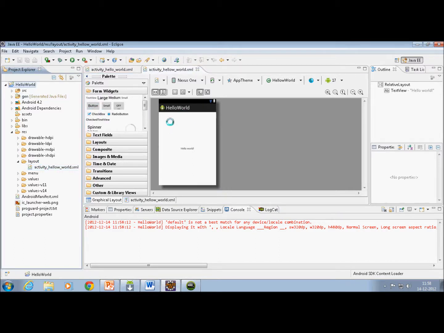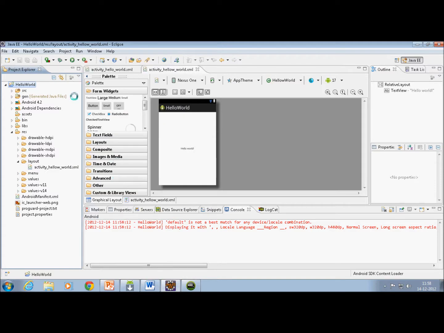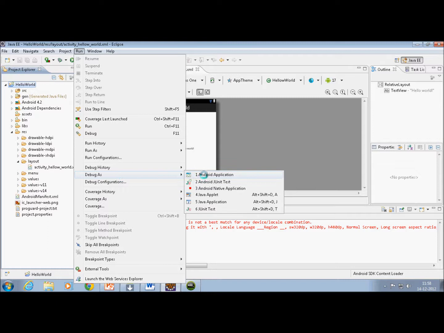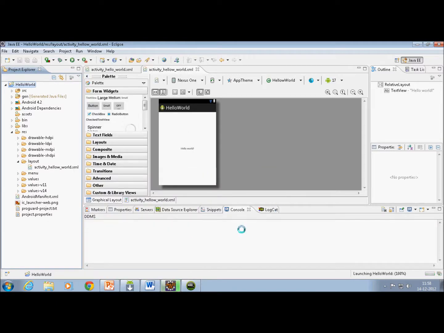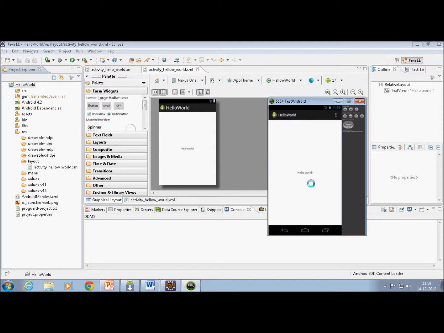Now to check this application in the emulator, what I can do is I can go to Run. You can do Debug As or Run As. Debug As Android application. So when I click on Debug As Android application, it will compile the Hello World application. It will create an APK file and will load it in this emulator. See, your first Hello World application is ready, and you can check its output in this emulator.